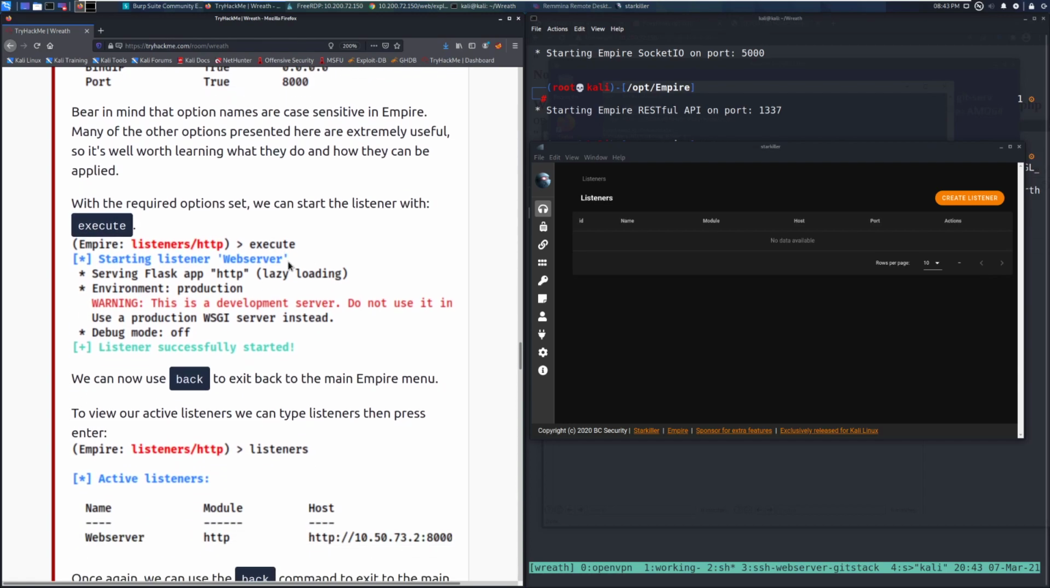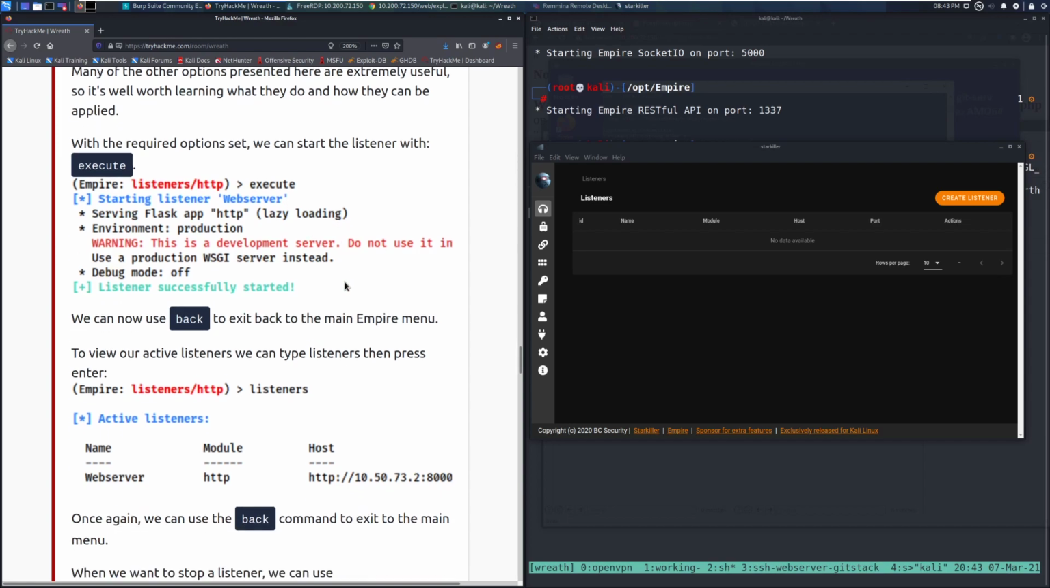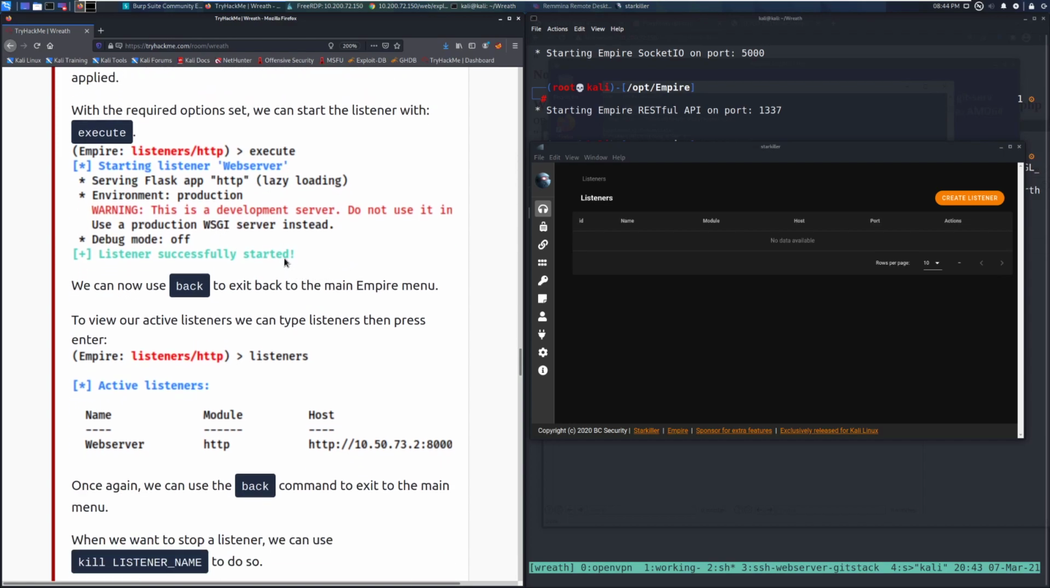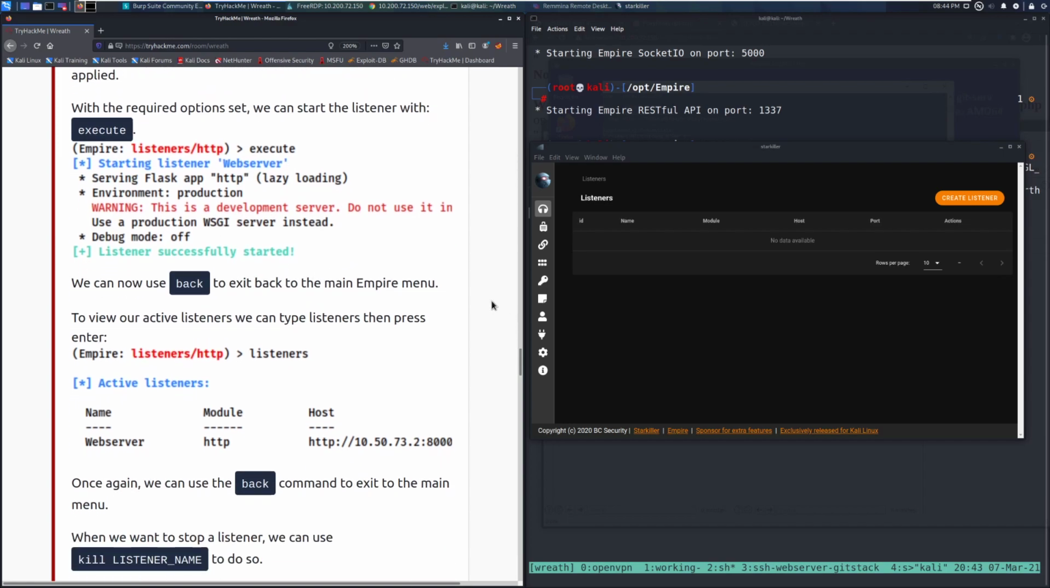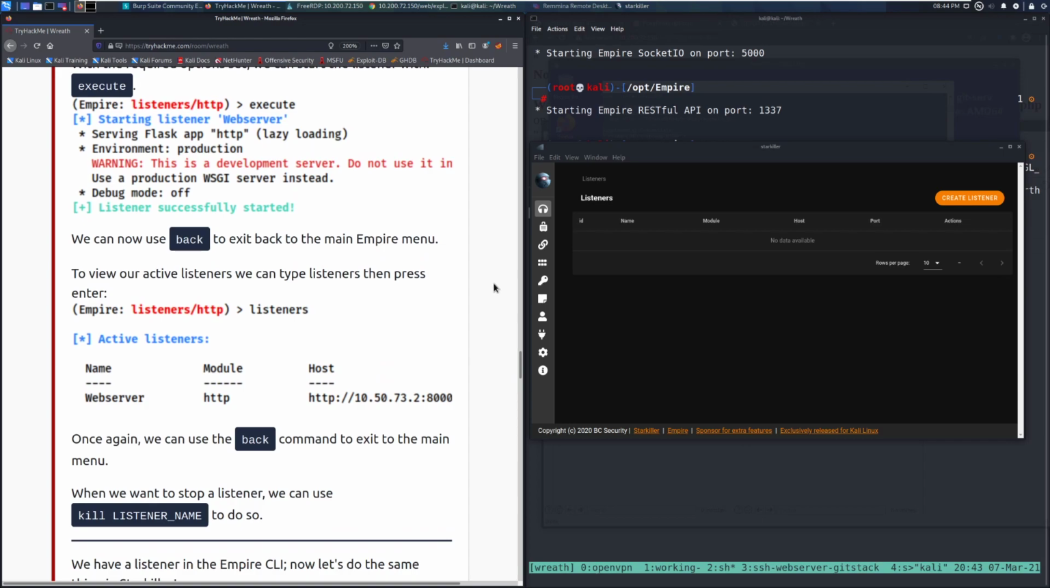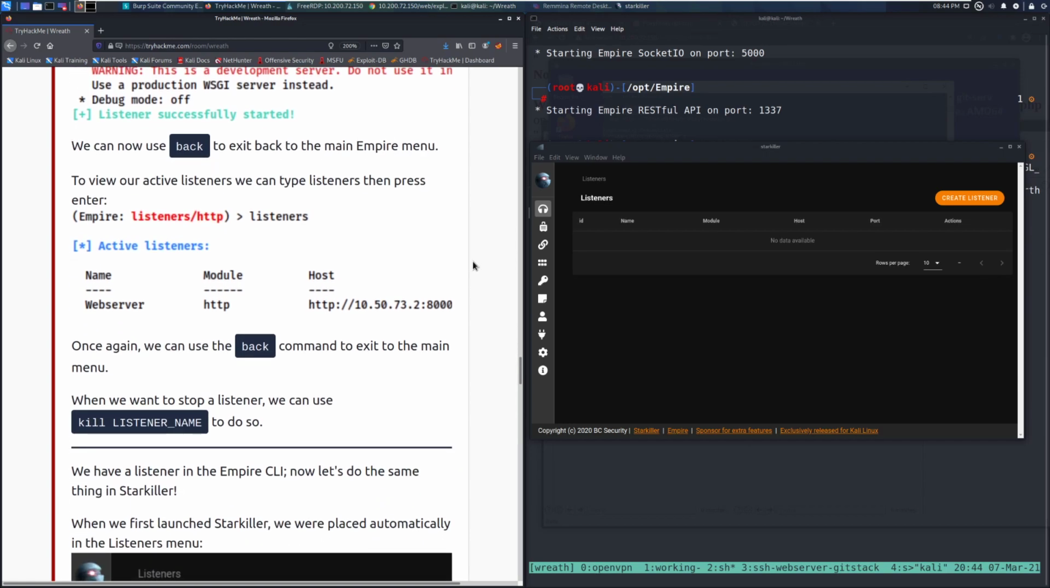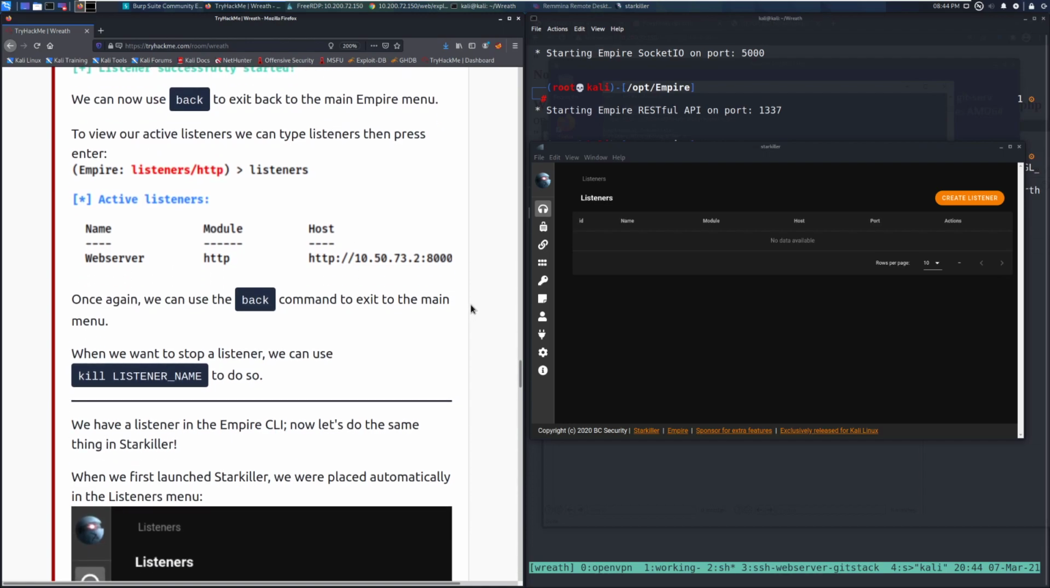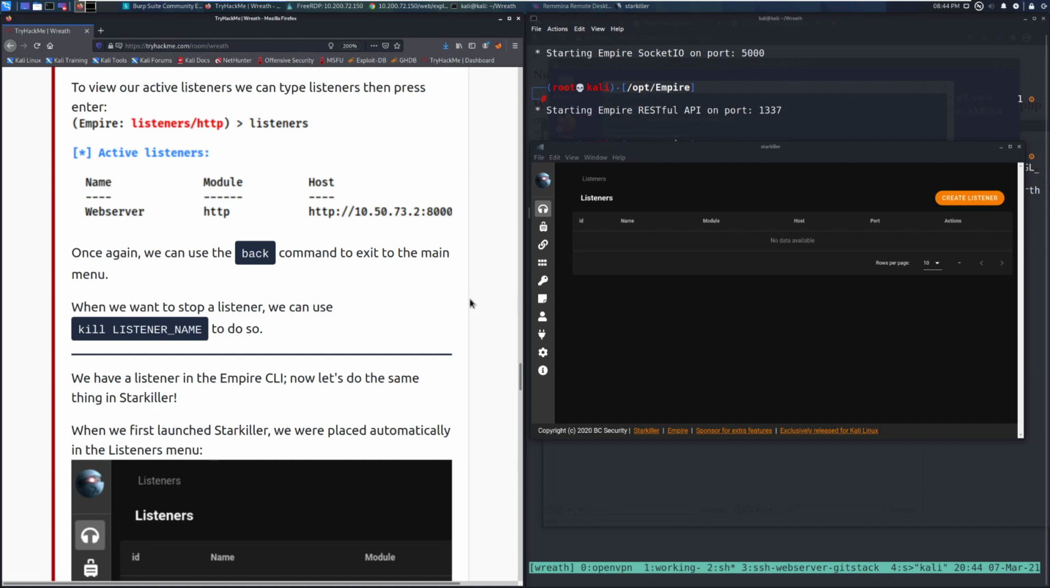With the required options set, we can start a listener with execute. Again, similar to Metasploit in this way. You can see that it started a listener, and it's just waiting for connections. We can now use back to exit to the main Empire menu. To view our active listeners, we can type listeners and then press enter, and we can see that we have the web server listener here. Nice and easy. Once again, we can use the back command to exit to the main menu.